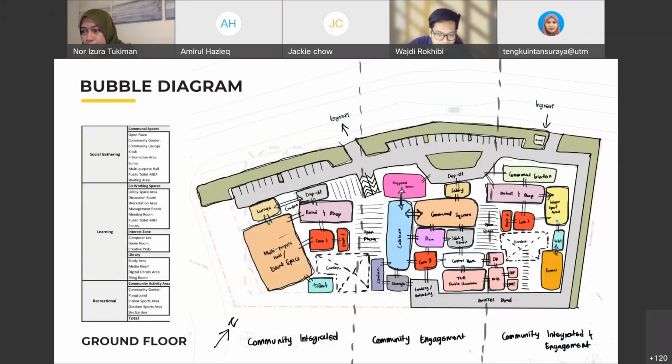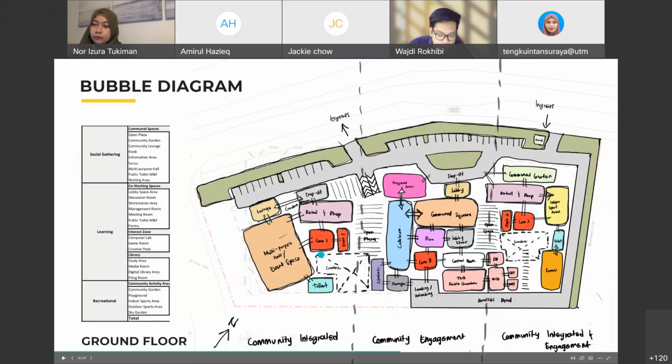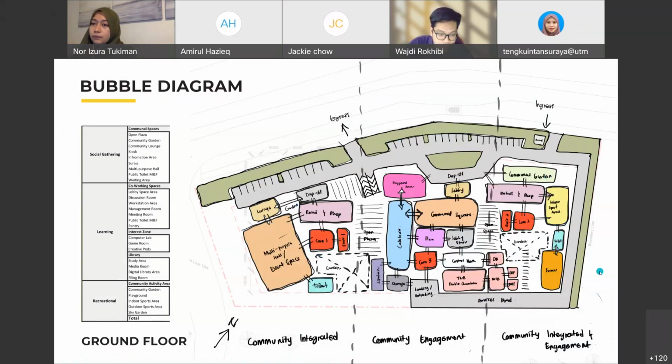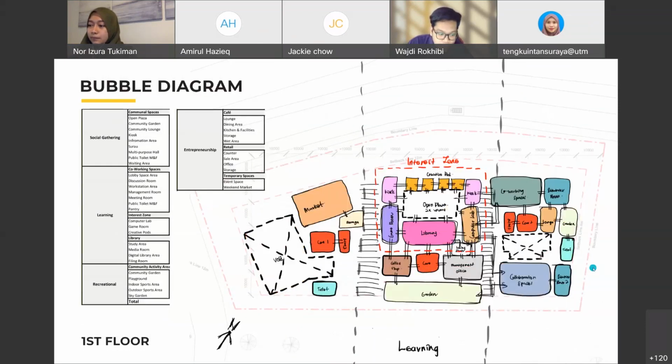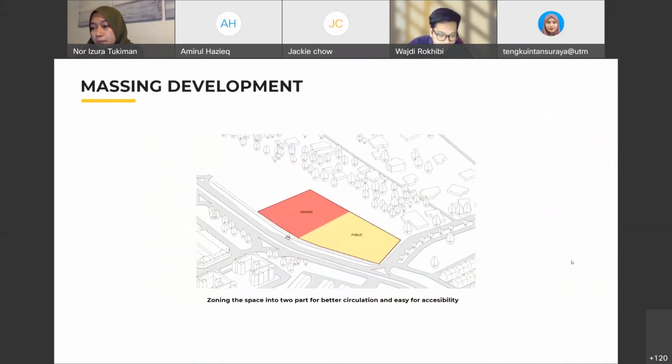So this is my ideation of the bubble diagram, which I divide into 3 parts: community integrates, community engagement, and integrate engagement. So for the first floor there is a learning center at the middle part of the building. This is a massing development, zoning the space into 2 parts for better circulation and easy accessibility.